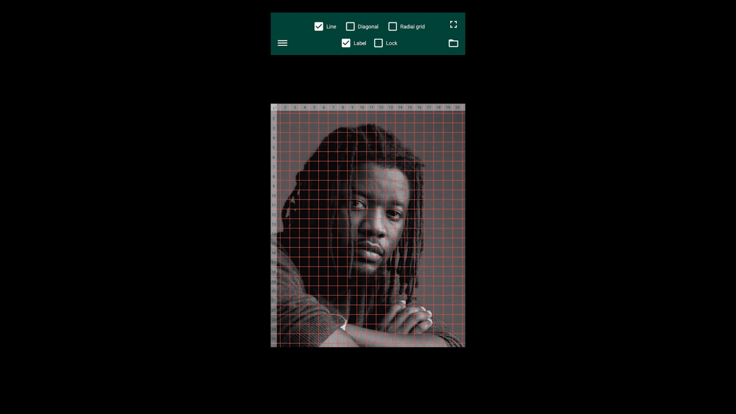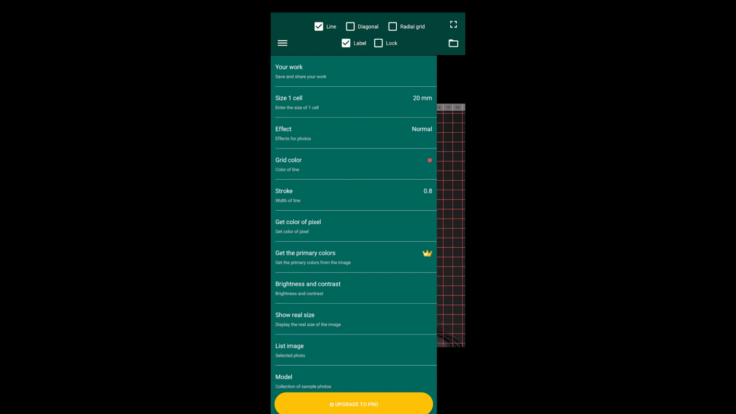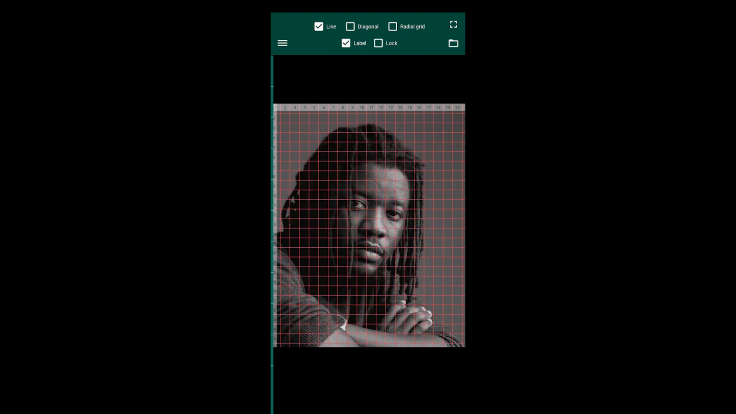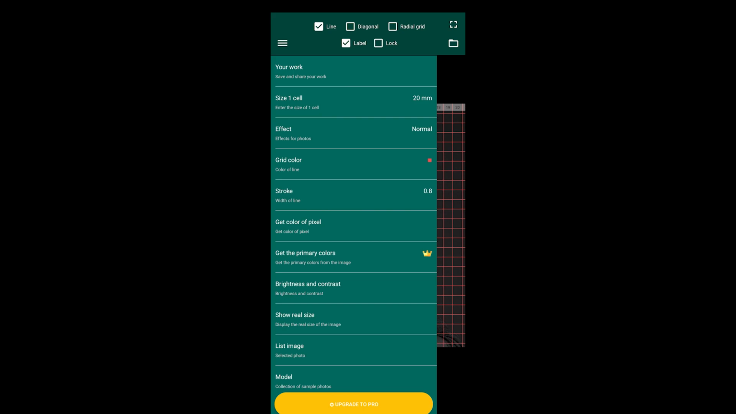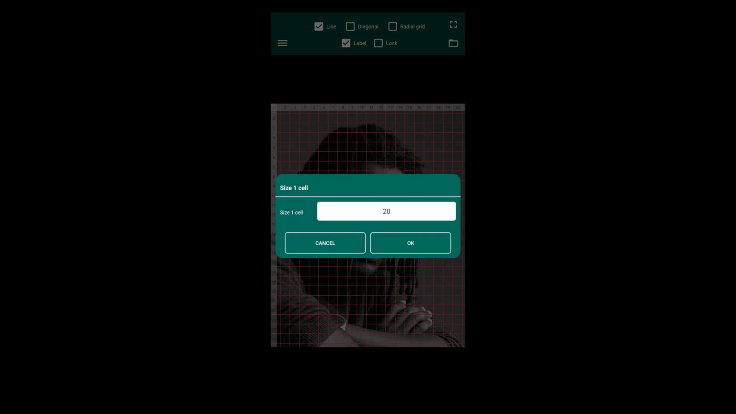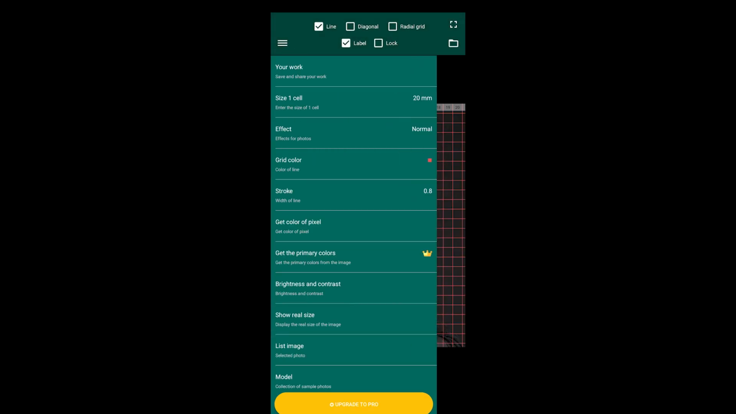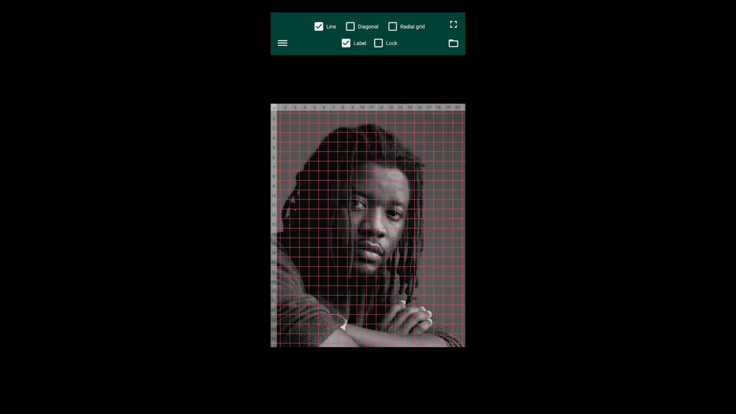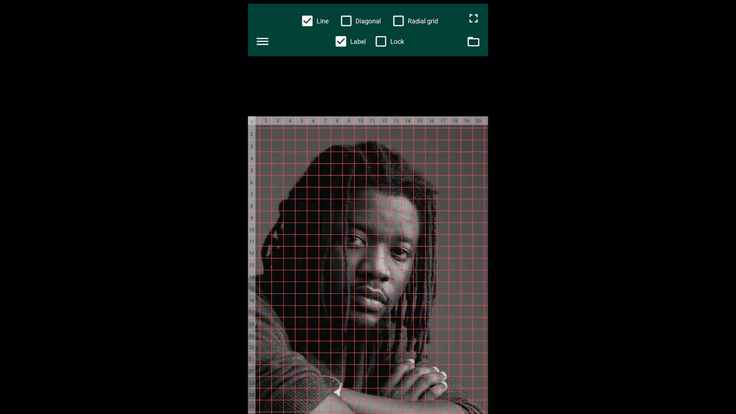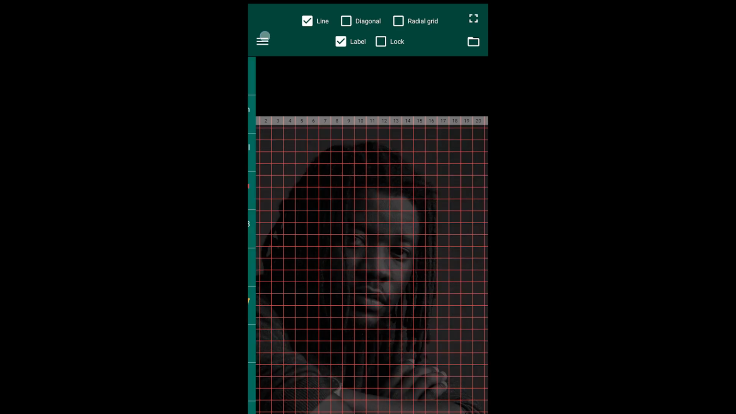Okay, so once you have the picture here, you now have to set your cell number. The cell number is the boxes, how big or small you want them. In this case, each box is 20 millimeters by 20 millimeters. As you can see, size one cell, you have 20 mm. On the horizontal line, you have 1, 2, 3 up to 20, and the vertical line 1, 2, 3 up to 25.